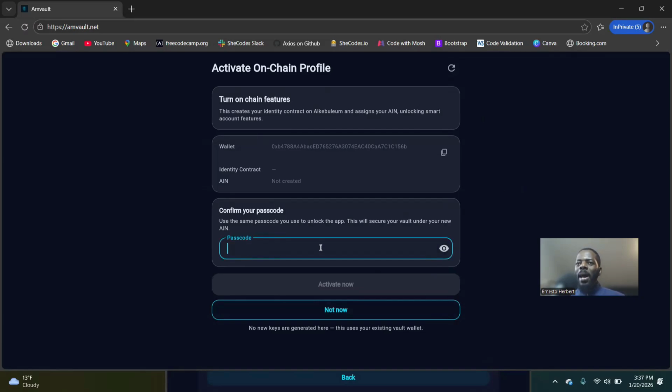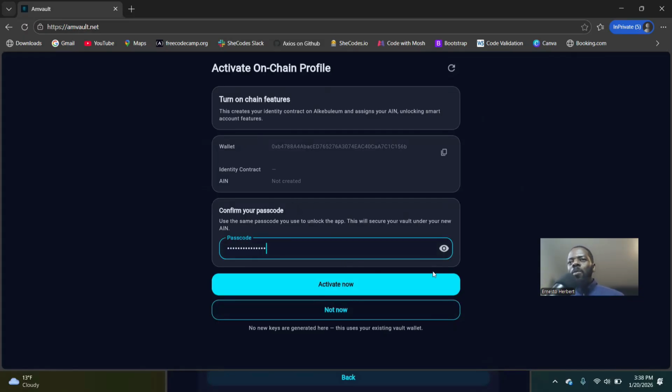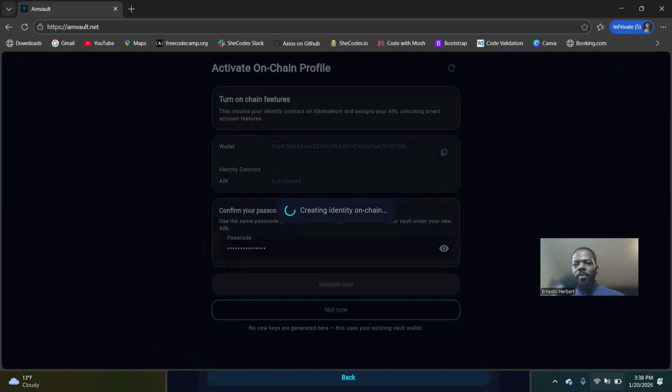So you put in the password you're trying to use against the vault, just to make sure it's you, as we're about to connect this to a real AI and on chain. That same password you put in when you created an account, you need to put it in so you can authenticate against your vault and then create the AI. All right, so let's do that. Activate. I hope I get the password right.